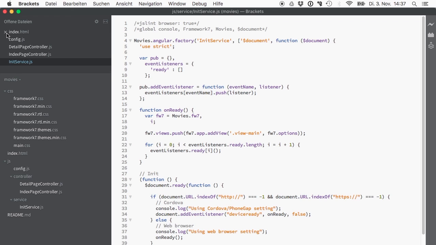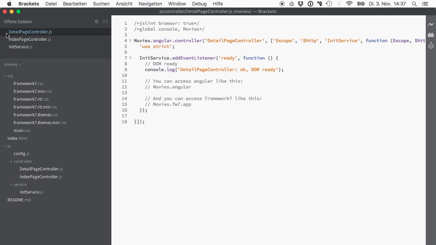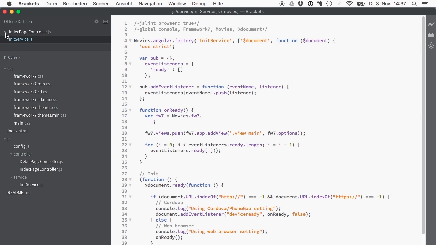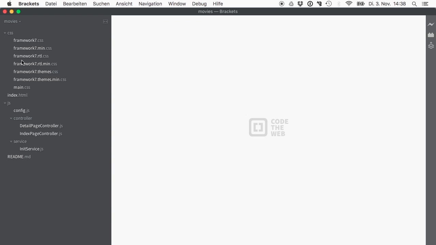But first of all, let me just close these files. Okay, let's check out the code. On the left side, we have some CSS files for Framework 7, and also we have a main.css for your custom styles.